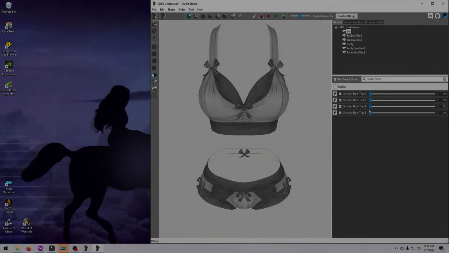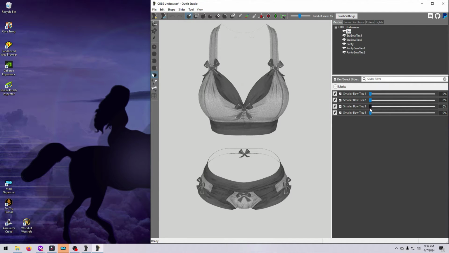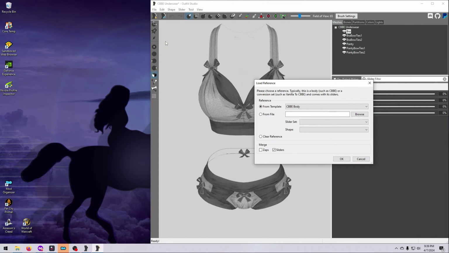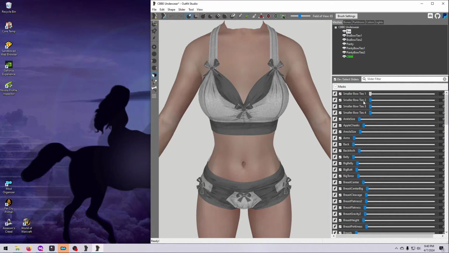If you already have a mesh with sliders loaded into Outfit Studio and you want to add something else that also has sliders, you will usually want to keep all the sliders for both projects. You can do this by merging sliders, and this option is available when you load in a second project.